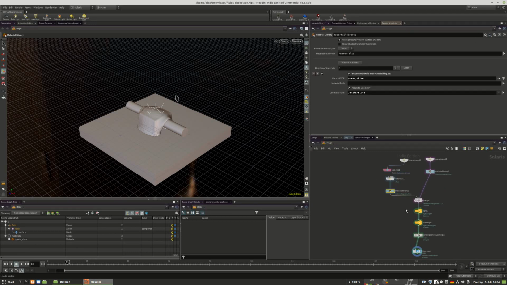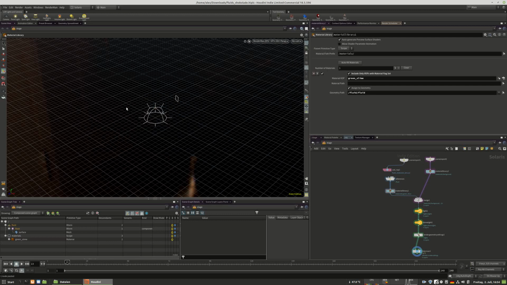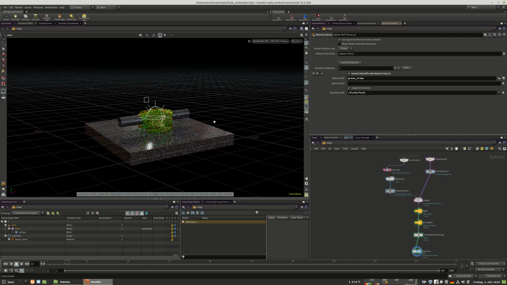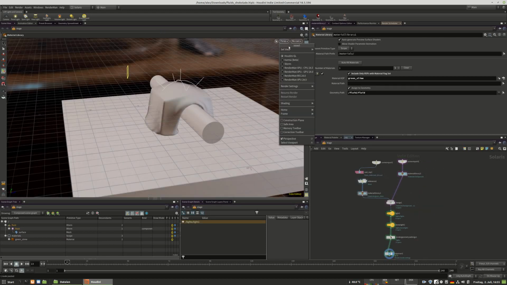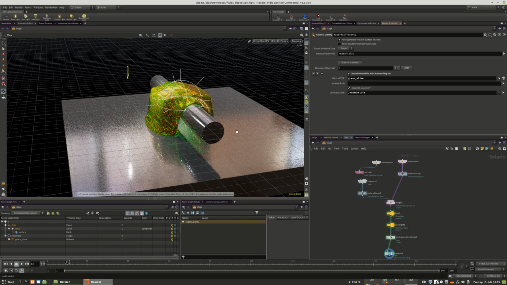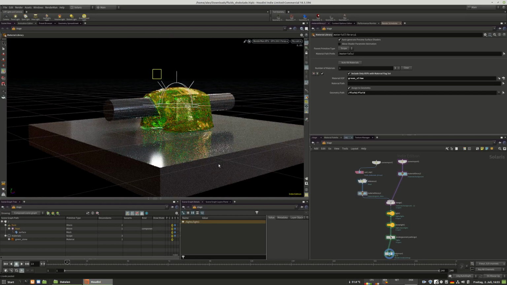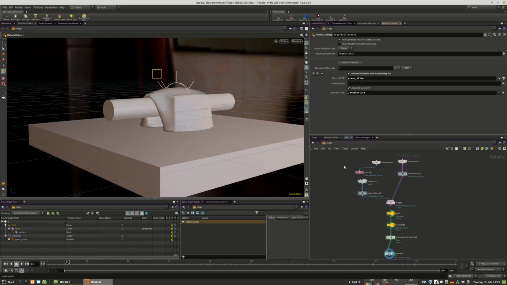So the material is assigned, and I hit GPU rendering again. And as you can see, our green material is here in Houdini. But yeah, as you can see, you can exchange materials from one app to another. And this is really nice. So what we can also do is we can exchange lights.